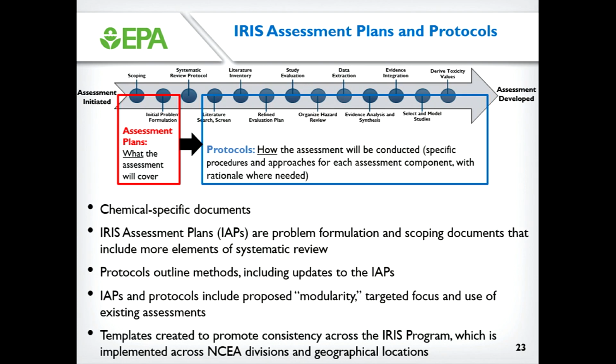We have templates of assessment plans and protocols that help facilitate consistency across the program. The IRIS program is a team matrix. It's implemented by different divisions within NCEA, and by people who are geographically in different places. So as we do systematic review, we're trying to implement it across a team matrix, and obviously templates help.